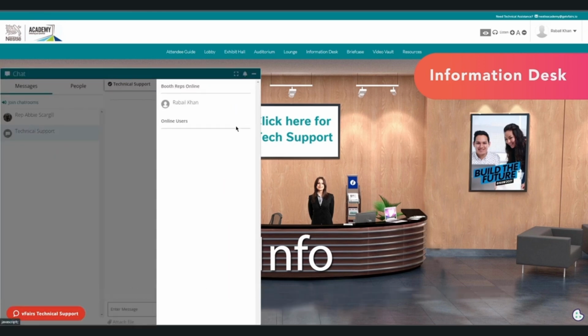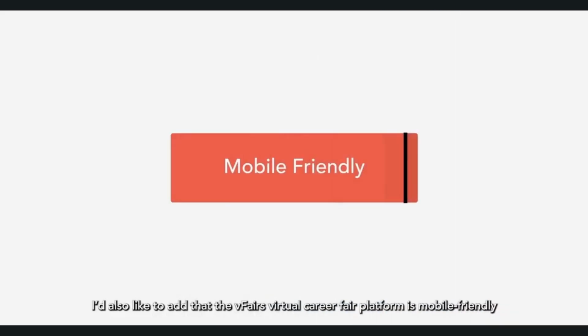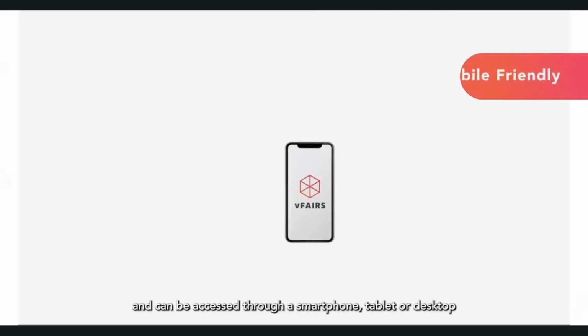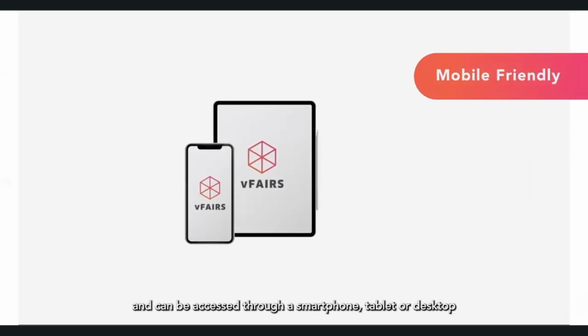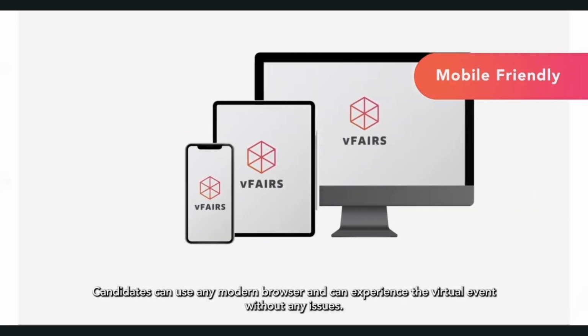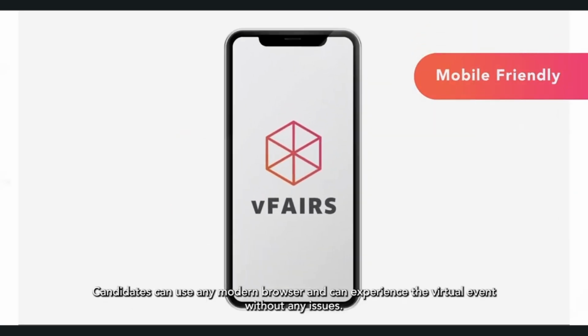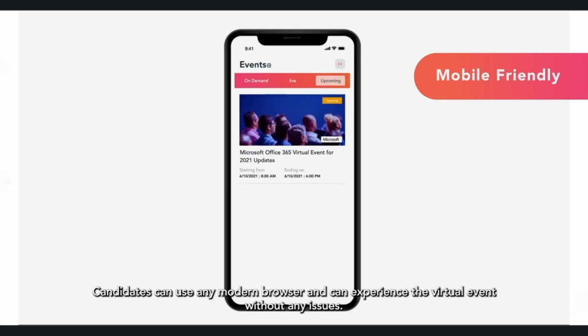I'd also like to add that the vFairs virtual career fair platform is mobile friendly and can be accessed through a smartphone, tablet, or desktop. Candidates can use any modern browser and can experience the virtual event without any issues.